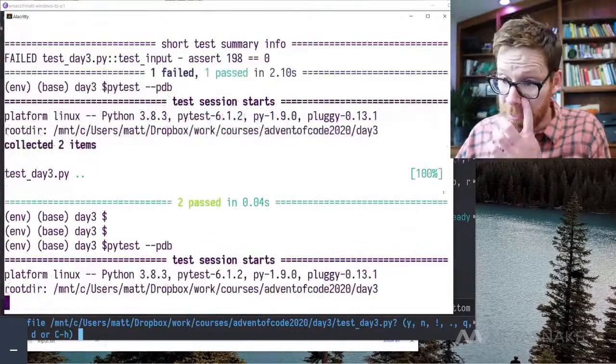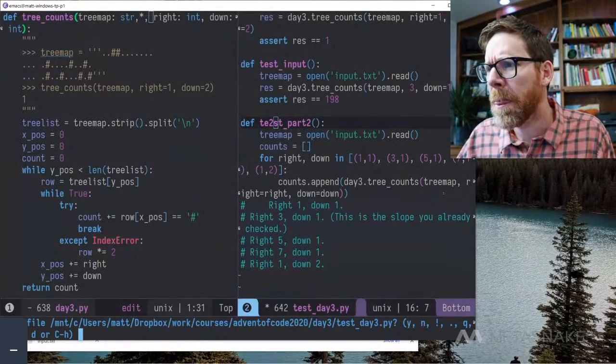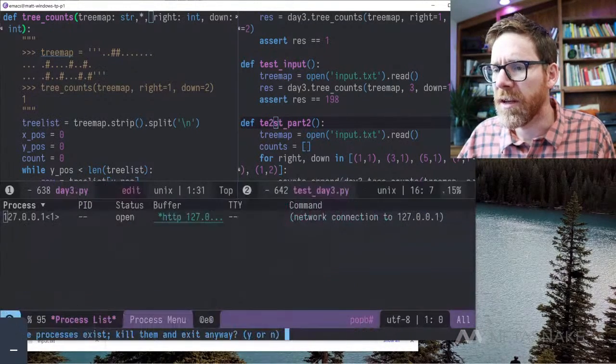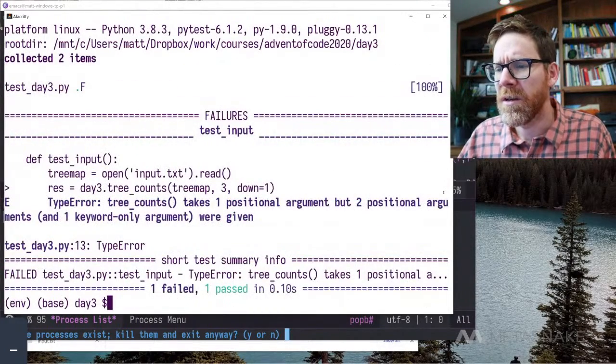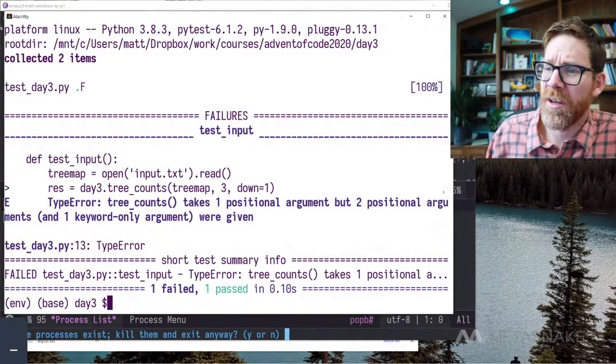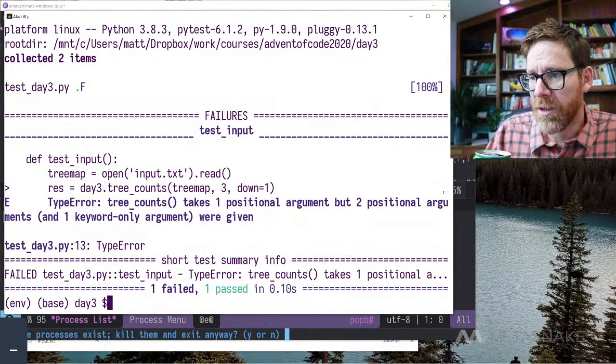Okay, so let's run the test here. And why didn't it complain? Should have complained. Oh, I didn't save it. Yeah, let's save it. Okay, and so now we get this type error that says that tree counts takes 1 positional argument, but 2 were given, and 1 keyword argument was given.